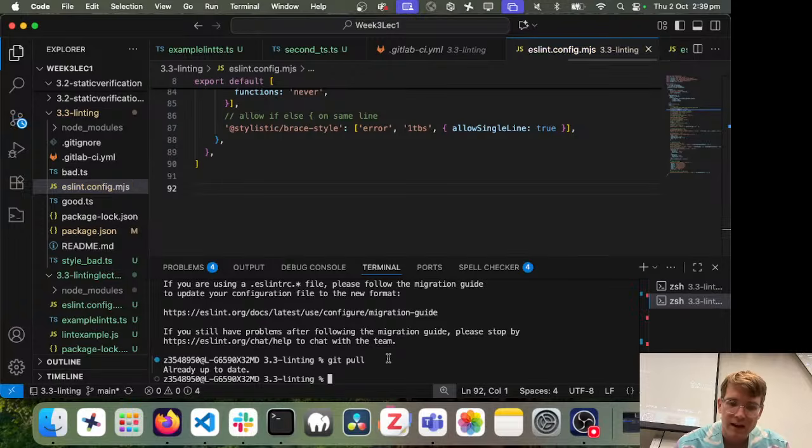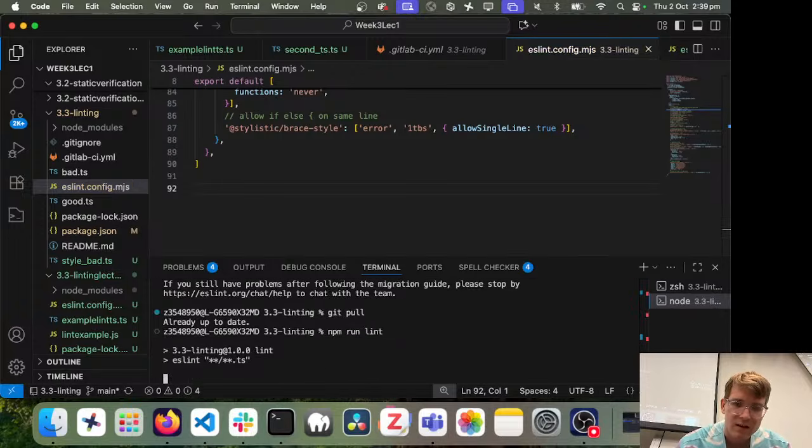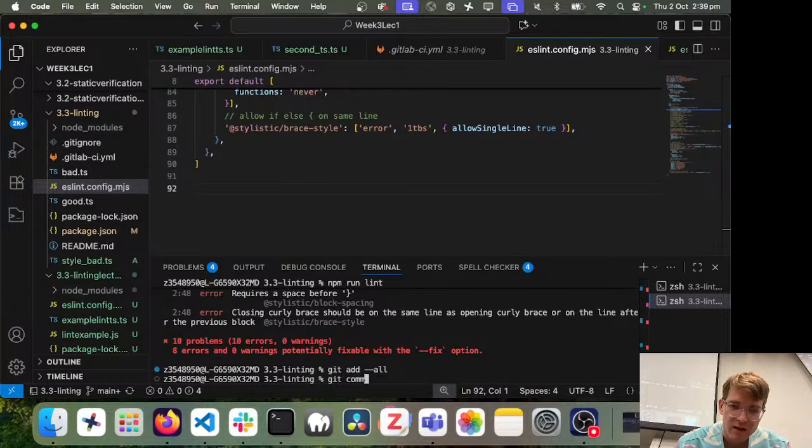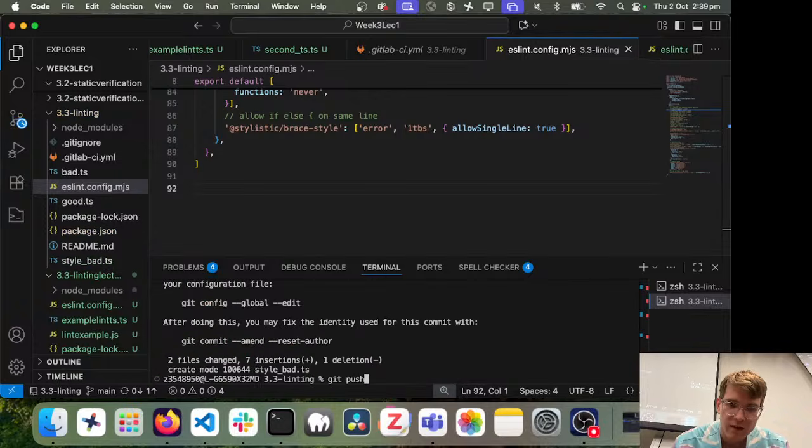Save. And now let's run that again. And now I've got some errors. So what I'm going to do is push. Git add all. Git commit -m "Linting is for nerds." Git push.